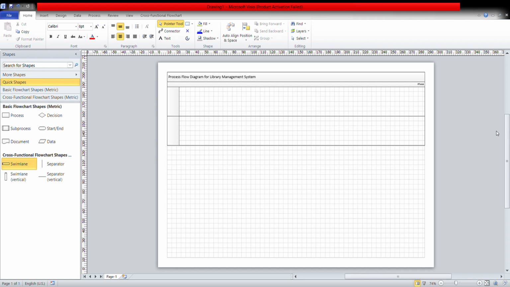For the software, I'm using Microsoft Visio 2010 version. I prefer Microsoft Visio over draw.io or Lucidchart because it has an easy to use interface. The interface is super easy, so that is the reason why I'm using Microsoft Visio. However, you can do it in draw.io as well.